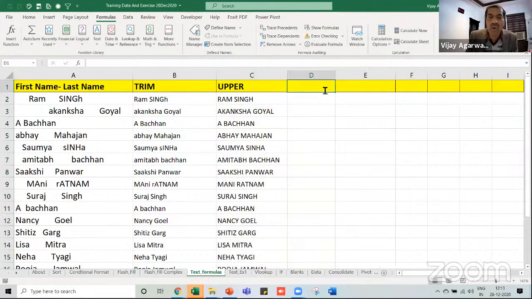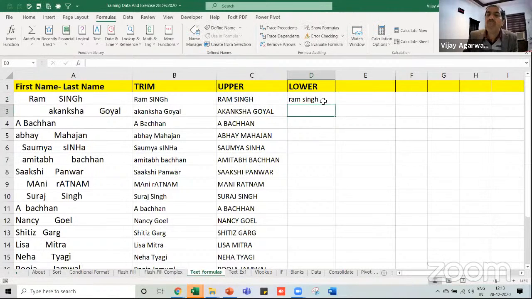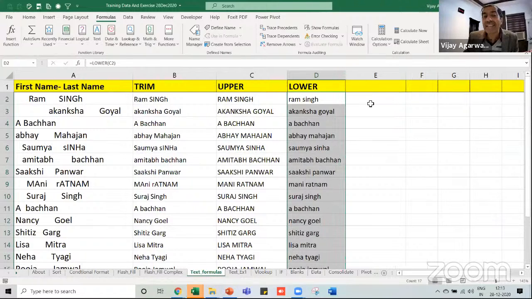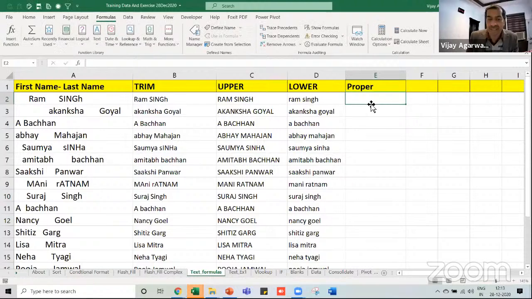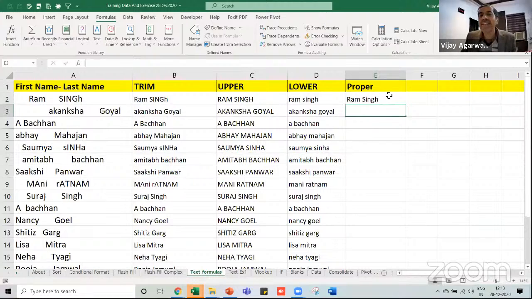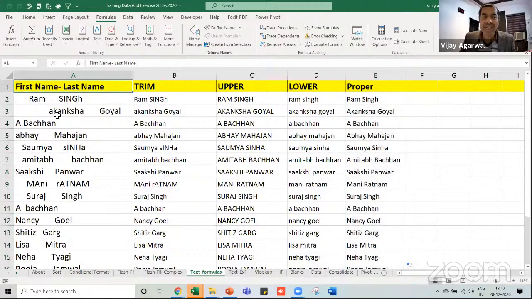In the same way, there is a lower formula. If anything is there, that will be converted into lowercase. If lowercase is already there, then it will remain lower itself. Similarly, there is a formula called proper. If I put the proper formula here, automatically this will convert each word, each name, into capital letters. So if I have some data like this and I want to clean my data, I can directly use the proper formula.